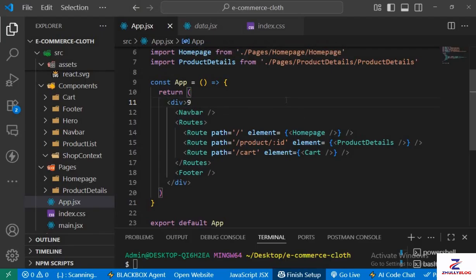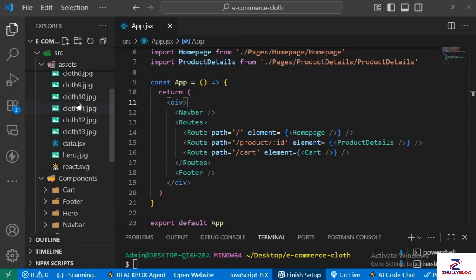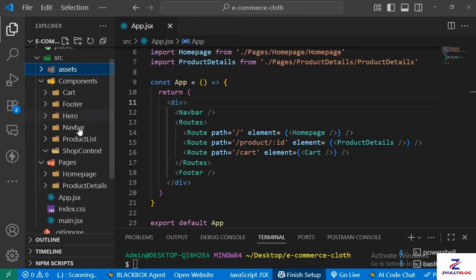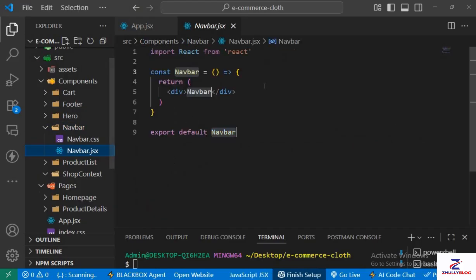So now let us start with the navigation bar. I'm going to close all of these and I'm going to open the navbar folder, navbar.jsx, and then we can start building our navigation bar.